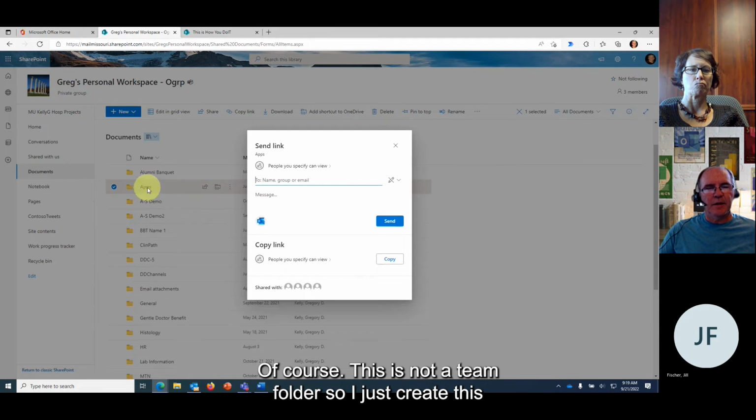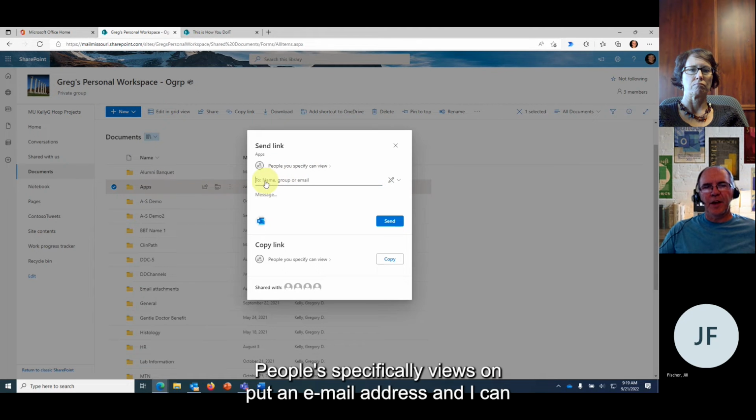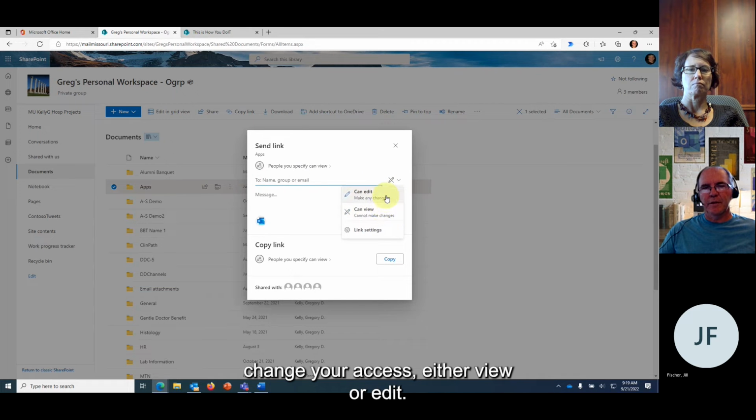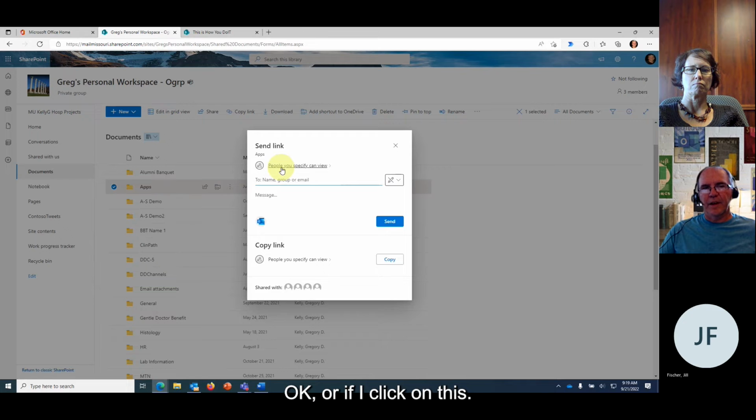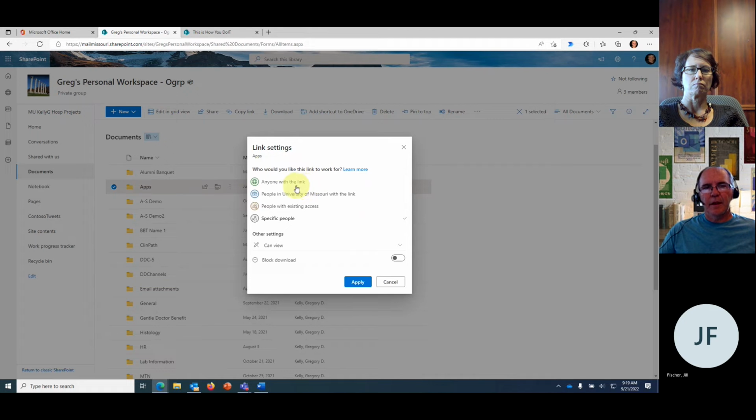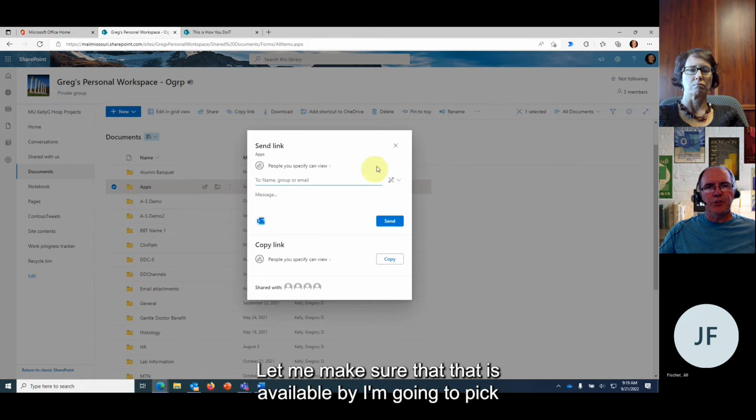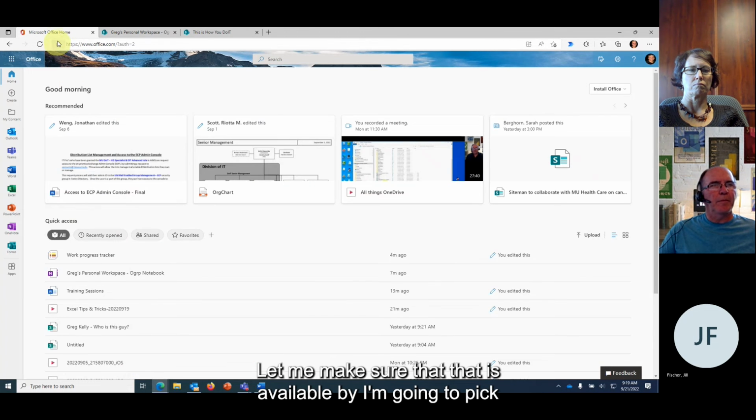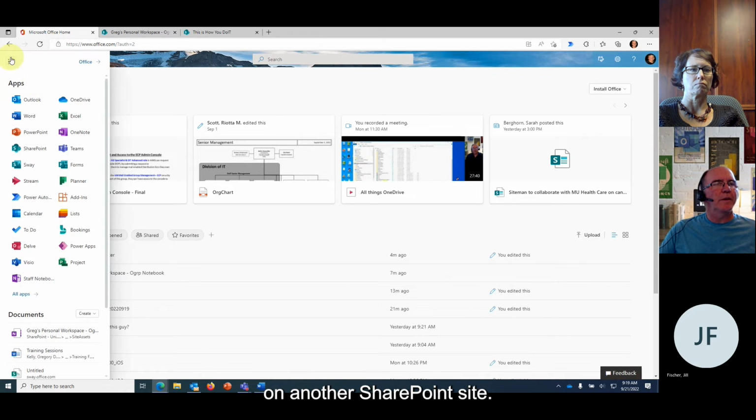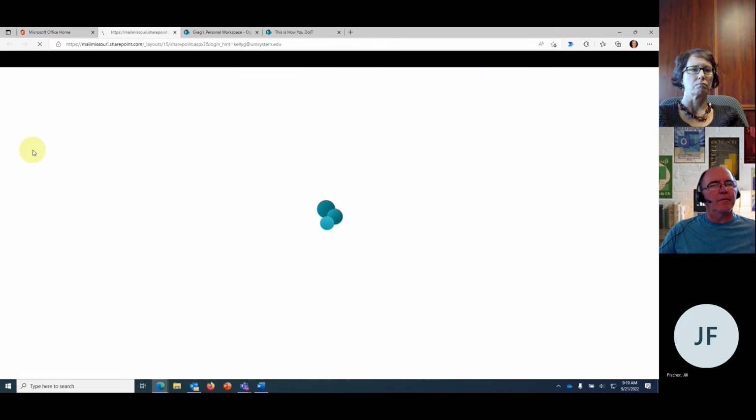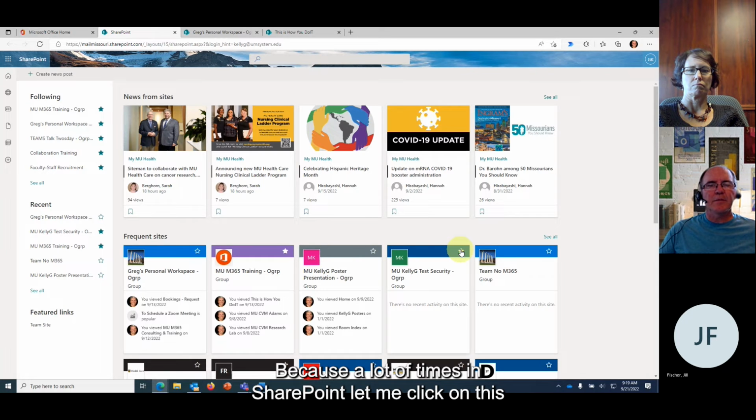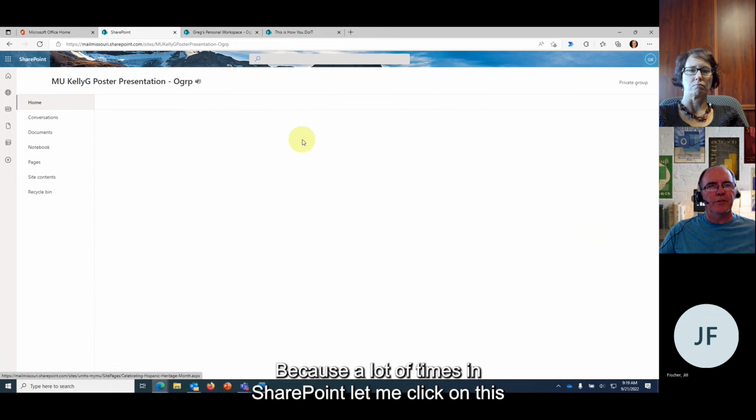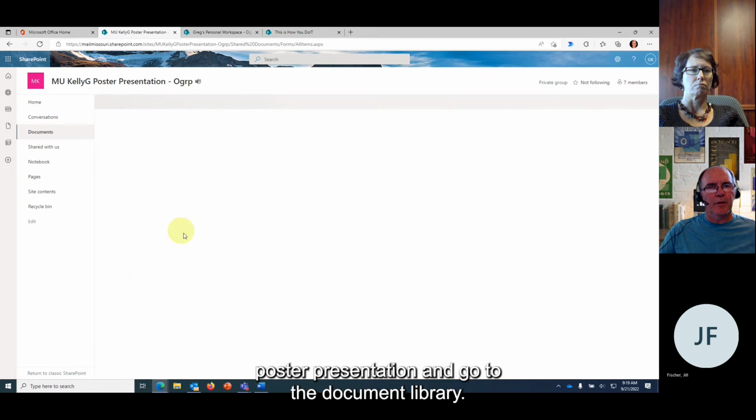Of course, this is not a team folder, so I just created this folder. People you specify can view, so I can put an email address, and I can change their access, either view or edit. Okay, or if I click on this, anyone with the link. Now that I have that, let me make sure that that is available. I'm going to pick on another SharePoint site, because a lot of times in SharePoint, let me click on this poster presentation and go to the document library.